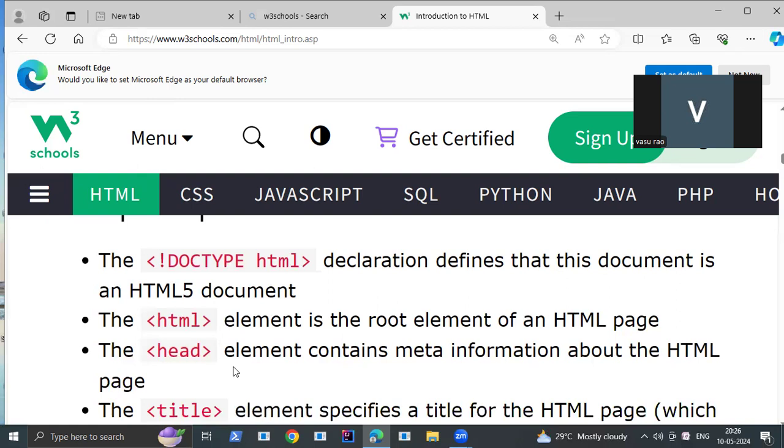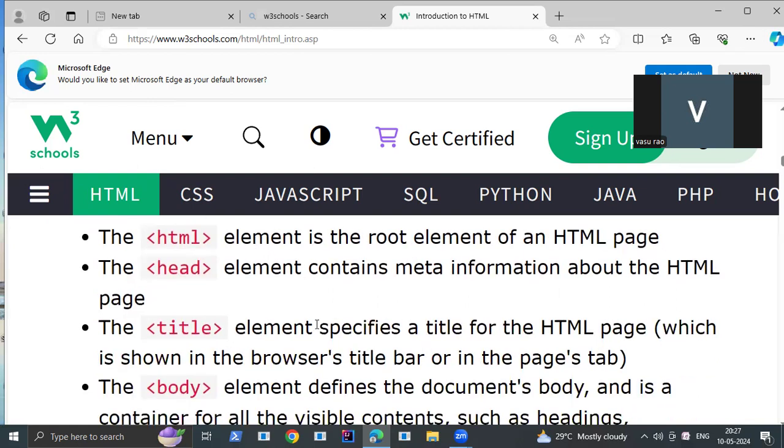In the head section, it contains information about the HTML page. Next, the title element specifies a title for that HTML page. These are all elements: title, head, HTML. This title is shown in the browser's title bar, in the page's tab. The title of the HTML page will be displayed under the title bar.